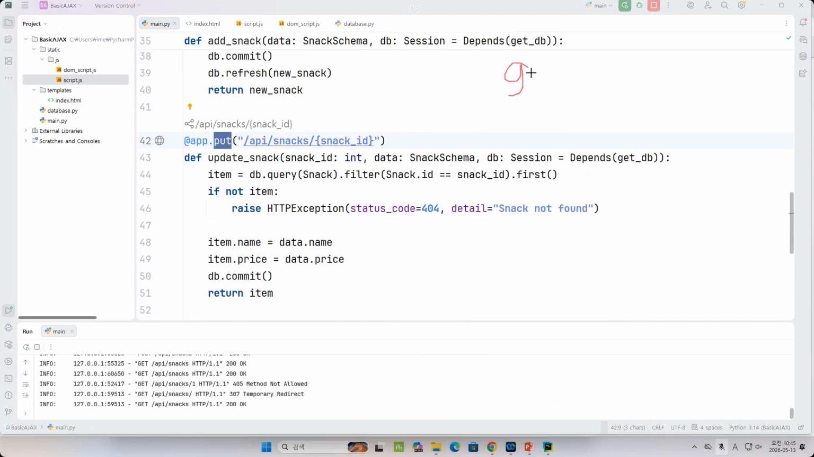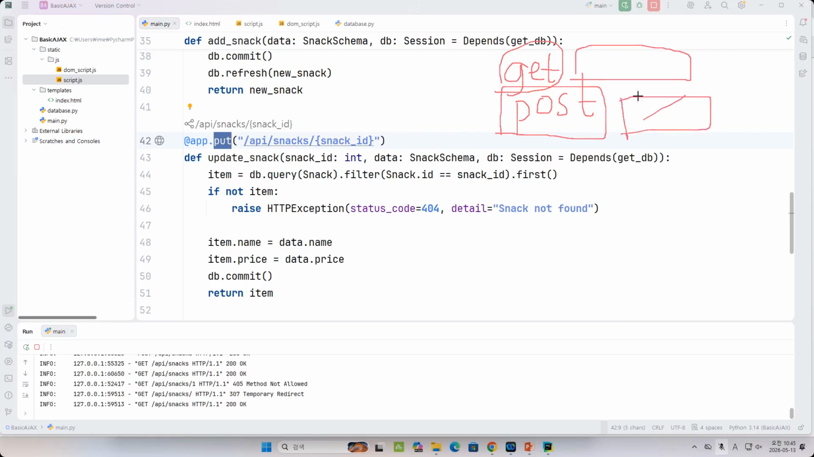We have get, we have post. Get is to get the value with some additional query information. Post means you will do something without additional query information. But if you are using put, you are going to update the value.